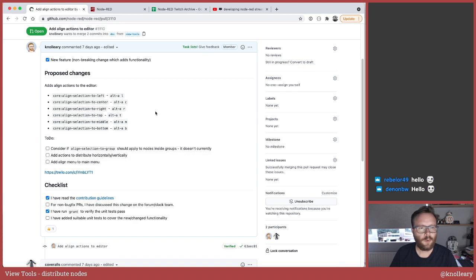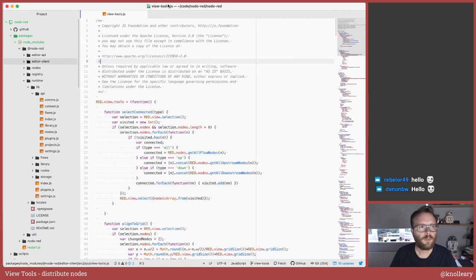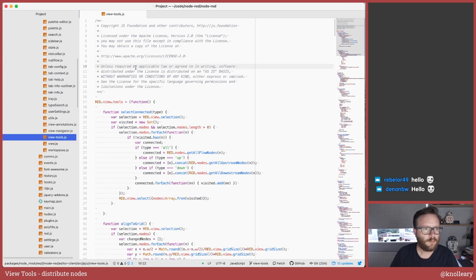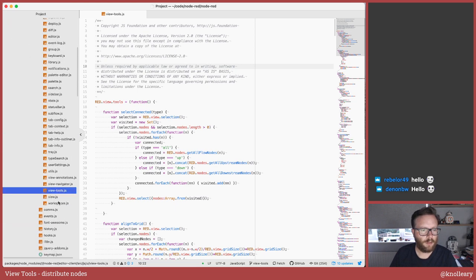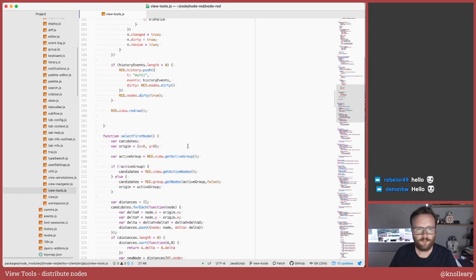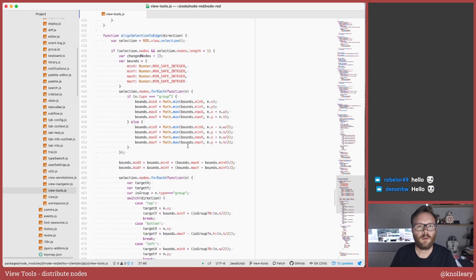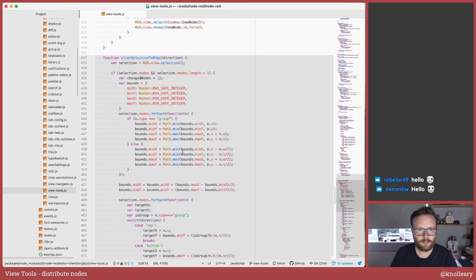So adding more actions to the editor. Let's pull back up the code we had before. So here we are with view tools. So we're in Node-RED, editor client, source, JS, UI, view tools. And somewhere in here, go to align selection to edge. So this is what we spent an hour last week writing, was all of this code here.